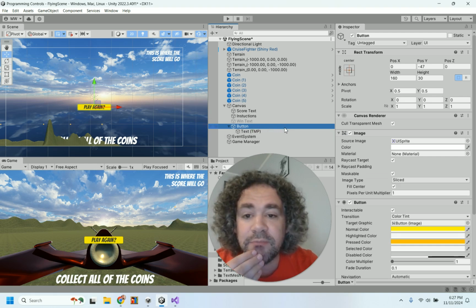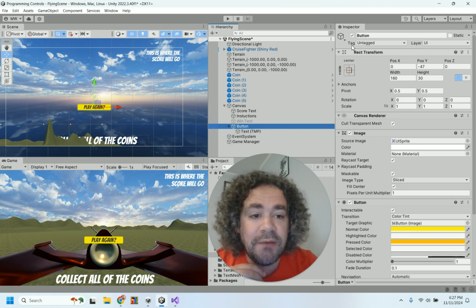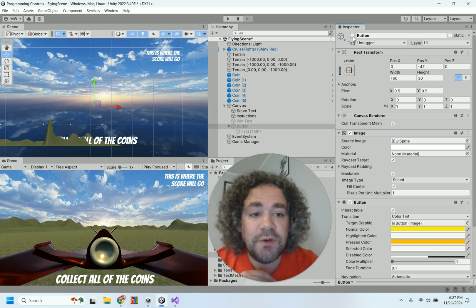So I only want it to pop up at certain times. So just like with the win text, I am going to disable my button. I'm going to go ahead and check that box up there, and it disappears. So I need it to come back at the right time.